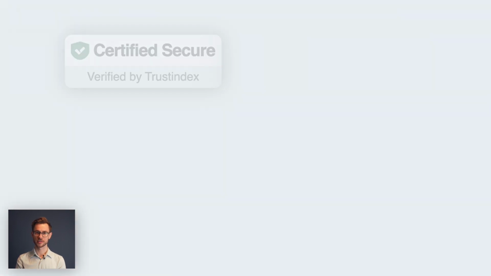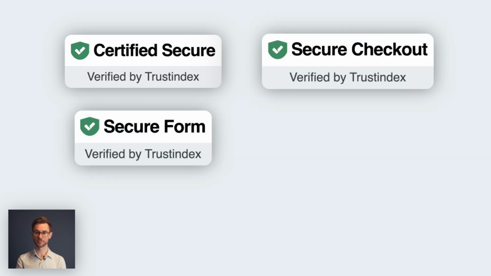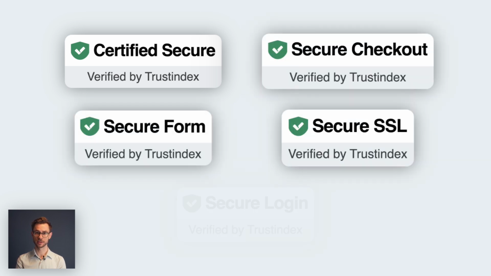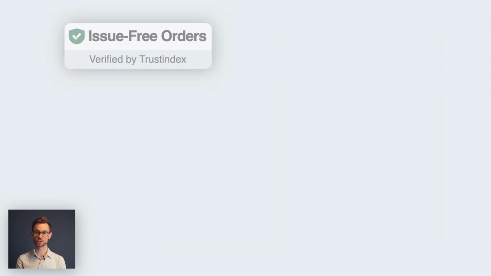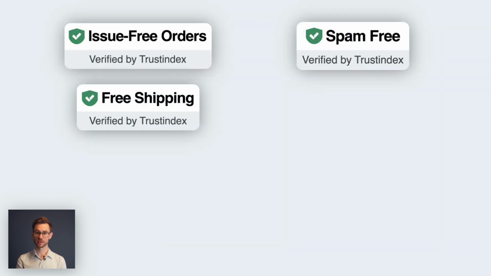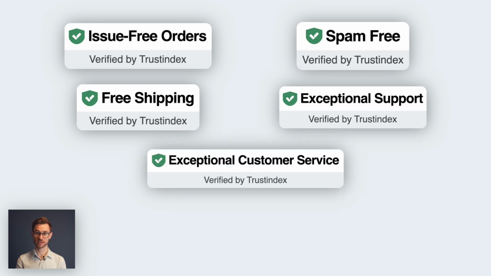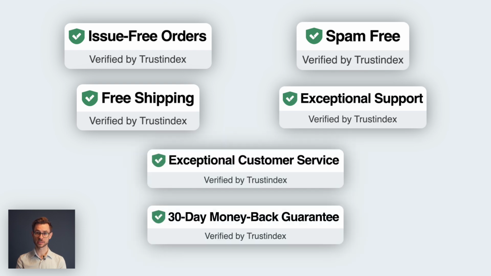These are Certified Secure, Secure Checkout, Secure Form, Secure SSL, Secure Login, Issue Free Orders, Spam Free, Free Shipping, Exceptional Support, Exceptional Customer Service, 30-day money-back guarantee.